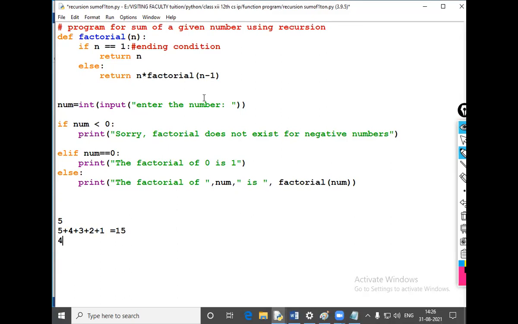Same thing if I say 4: ten. That is the main thing. Now understand. I will change the name of the function to sum of n. Here we call the same function name, calling sum of n. But here, instead of multiply, we have sum.